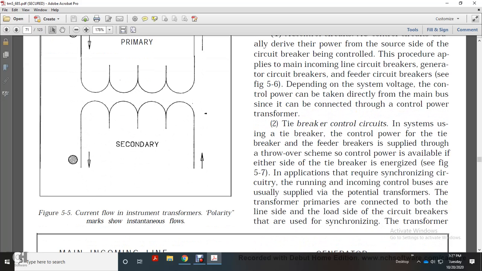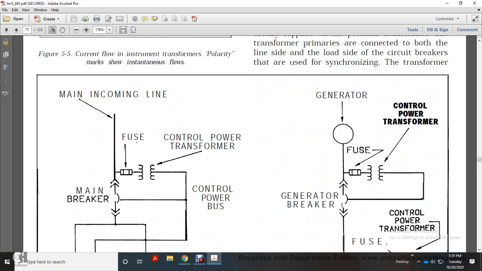Tie breaker control circuits: in systems using a tie breaker, the control power for the tie breaker and feed breaker is supplied through an overall scheme of control power that is available to either side of the breaker when energized. See figure 5.7. In applications requiring synchronizing circuitry, incoming control buses are usually supplied via the potential transformer. The transformer primaries are connected to both the line side and load side of the circuit breakers. They are usually called synchronizing transformers.